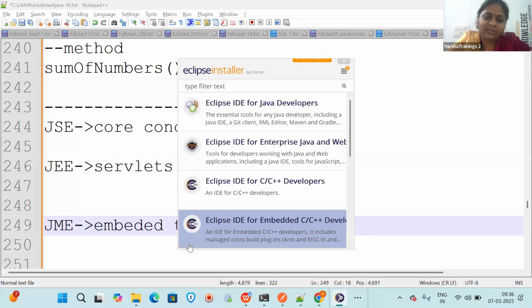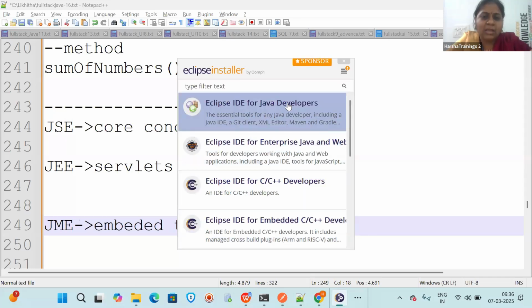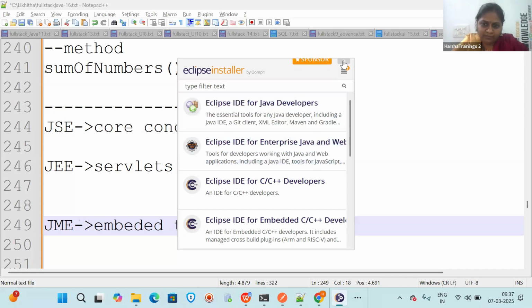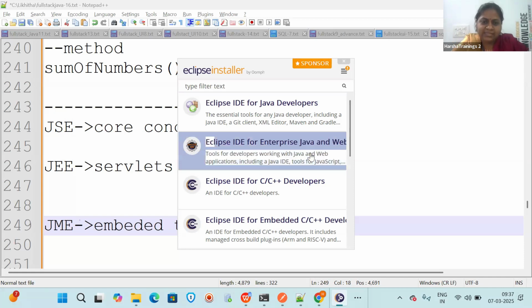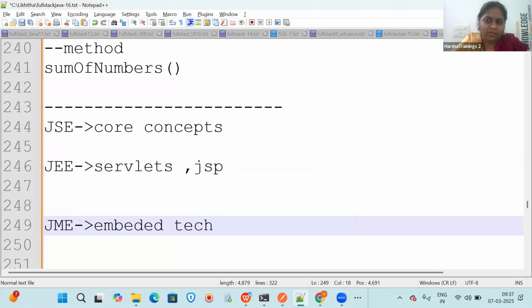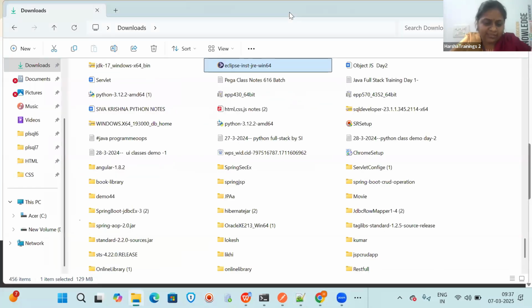If you select plain Java also, it will work. But again, when we move to the next module, that is advanced Java, this won't be sufficient. Again, you would have to install this. But if you install this, both can be worked. So that's why I'm telling you, install Eclipse IDE for Enterprise Java and Web Applications. Is it clear? Once you select this and click on install, it will get installed, and it will create a desktop icon on your screen also like this.